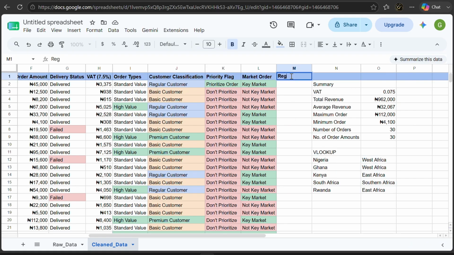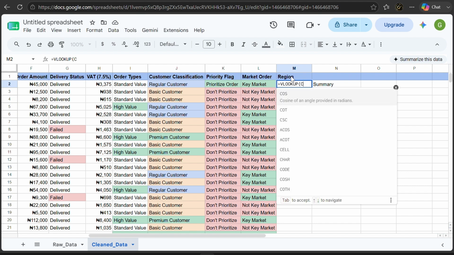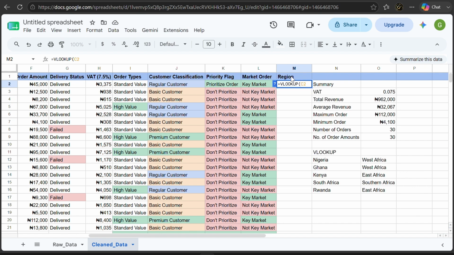Okay, enough of the many talks. I'm just going to show you what VLOOKUP does. So I would say equals VLOOKUP. That's the very first thing, right? And then I'll say C2. Now remember the rule for VLOOKUP: what to look for. You want to look for this particular country and then match it with something, right?